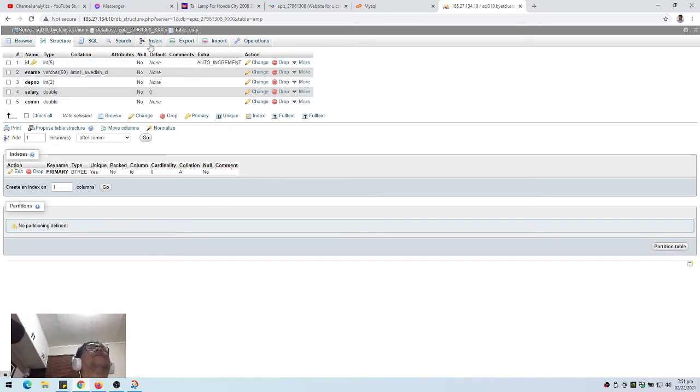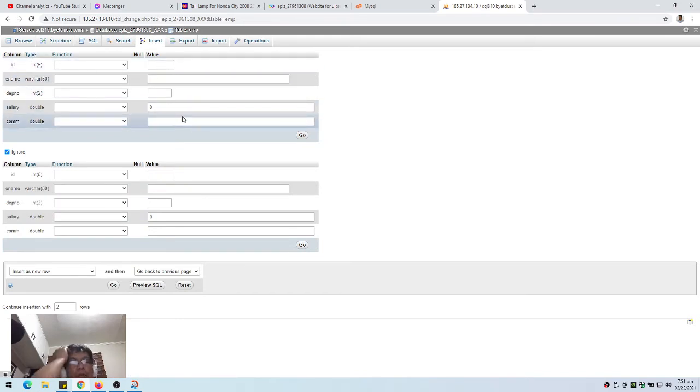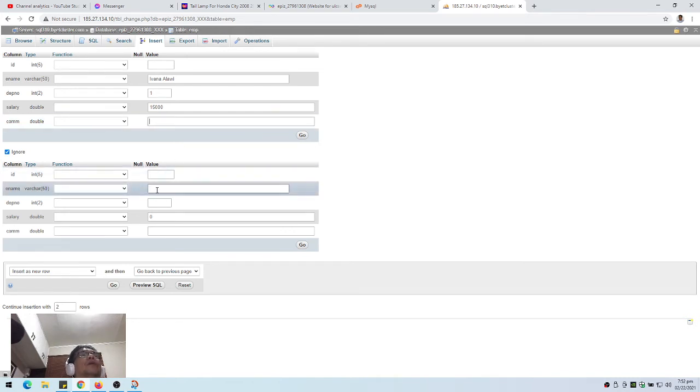So if I want to insert a record, I just click on insert. Open to region. So let's just type names. Sample. Salary. Commission. Example. Salary. Commission.